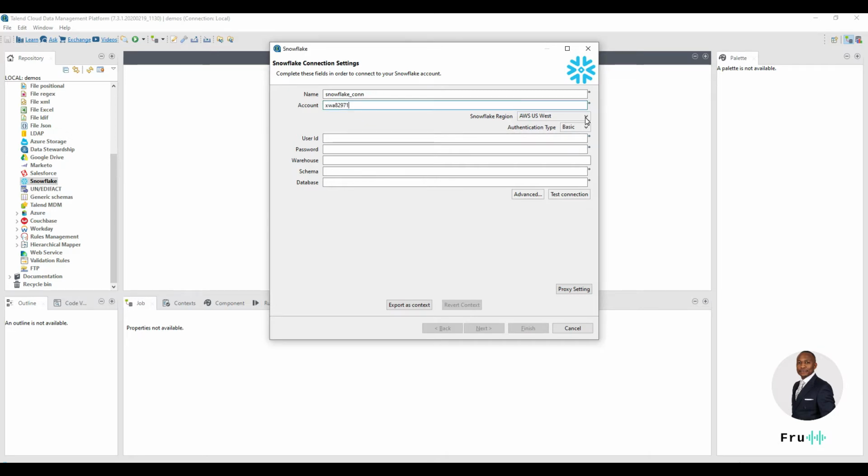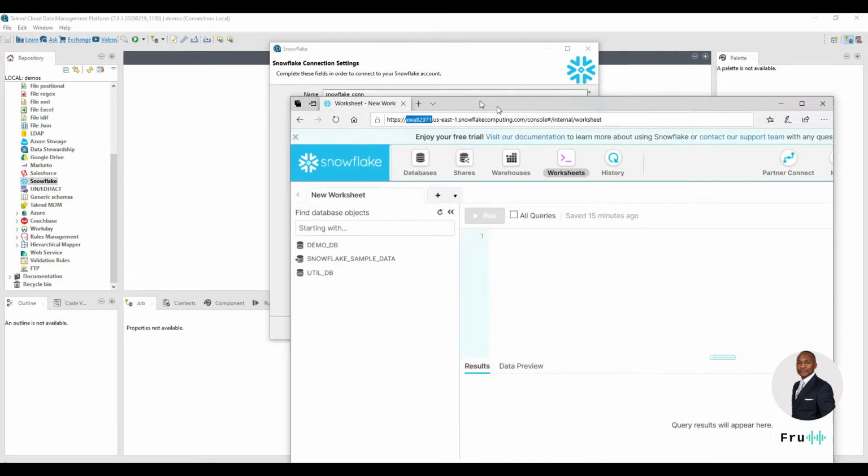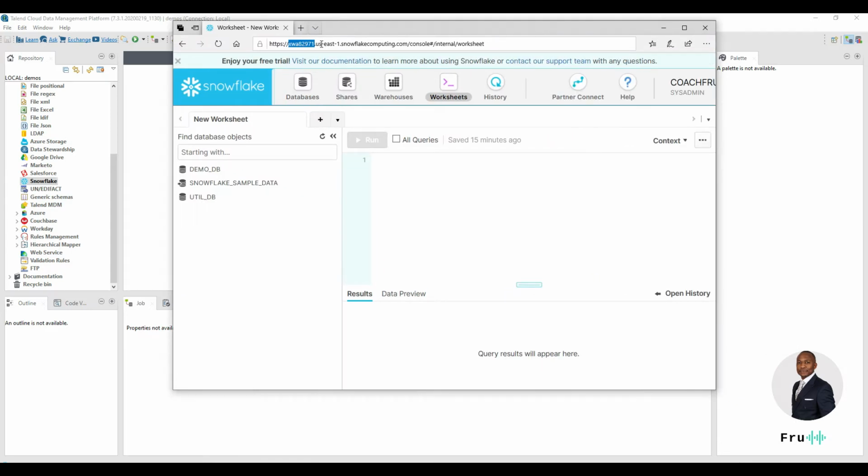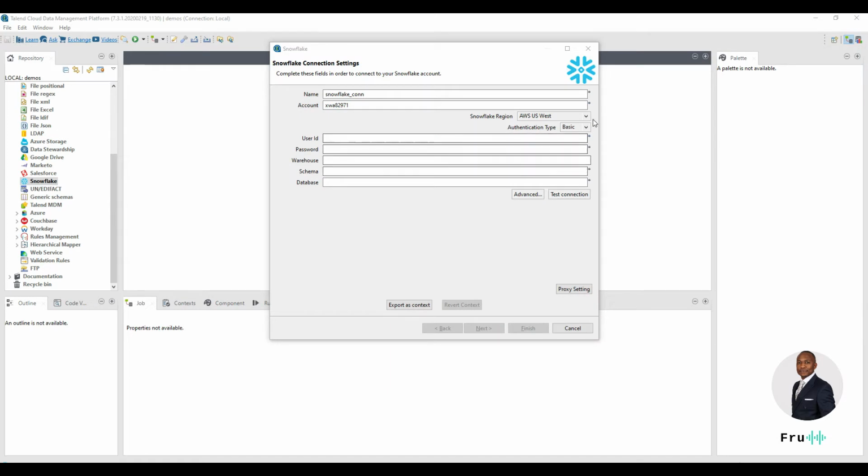And we want to make sure we are in the correct region. Again, to verify, I am on US East. So when I created the account, I'm using US East. So whatever region you're using, just make sure you select that region. So I'm on AWS US East. If you were on Azure, you want to select the correct region for Azure. So for AWS, that's what we need.